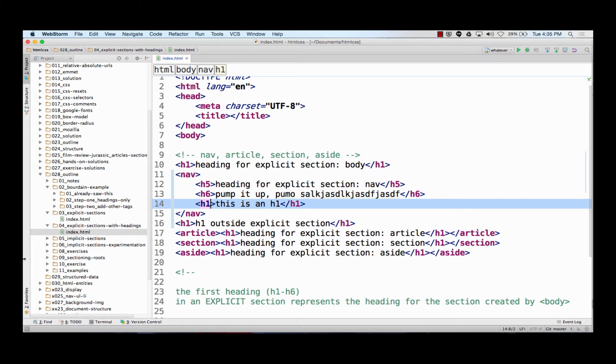So this right here ended the nav section, even though it's inside nav. So that would not be good coding, I don't think. But it ended the nav section, and it's like, here's a new section. You're creating a new section. You're saying it's in this one. It's not anymore. It's out.